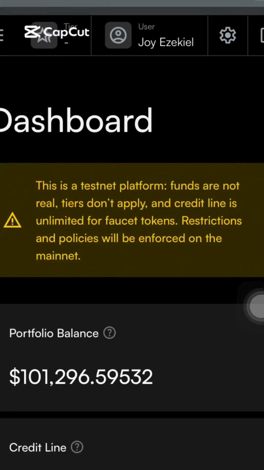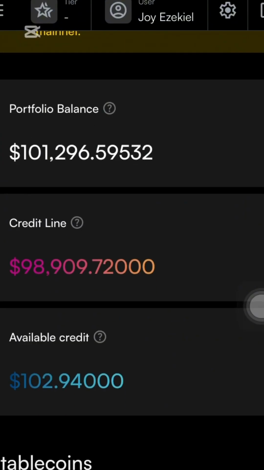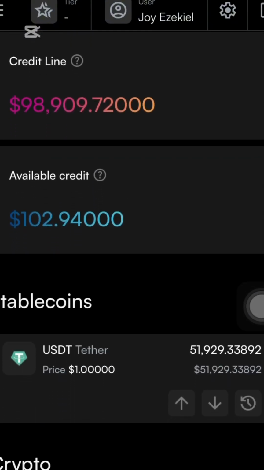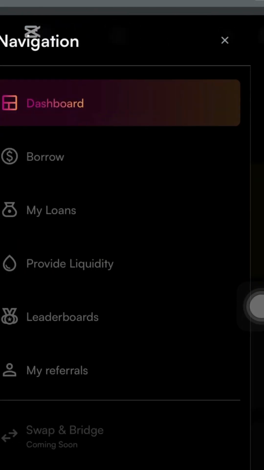So guys, I'm going to show you how to farm Liqfinity Testnet airdrop. Okay, now they're in the testnet phase, and I'm going to show you every single thing you need to do here to earn points in a very large quantity to position yourself for this airdrop.